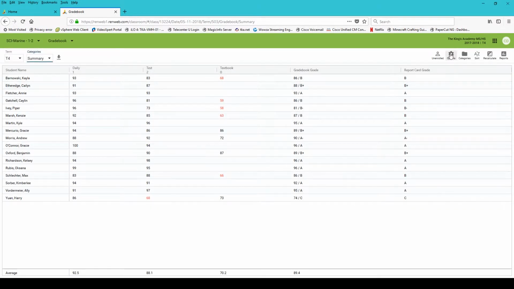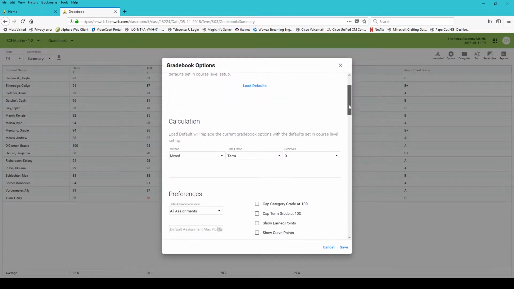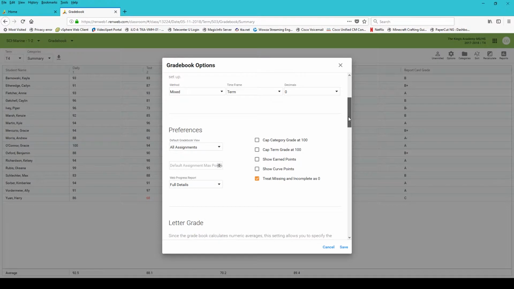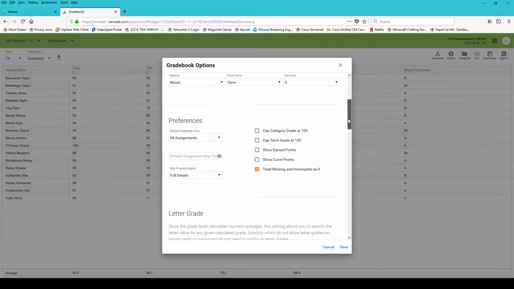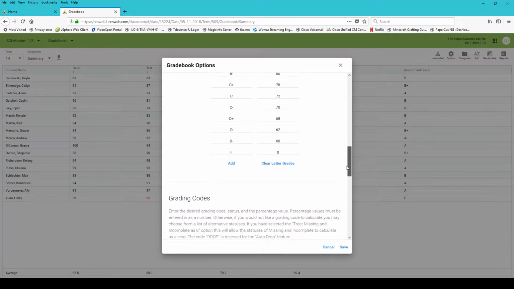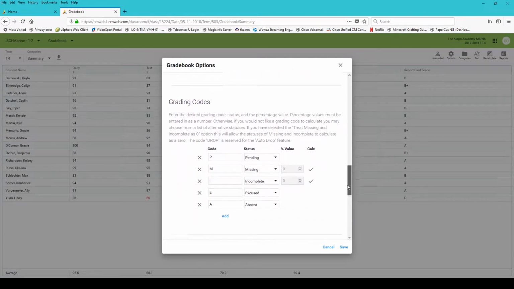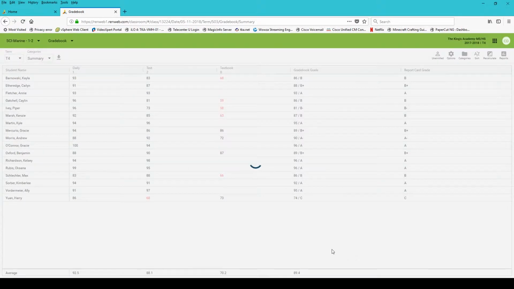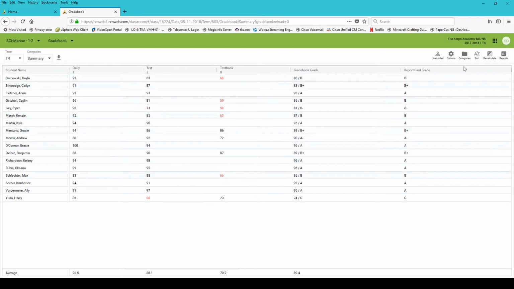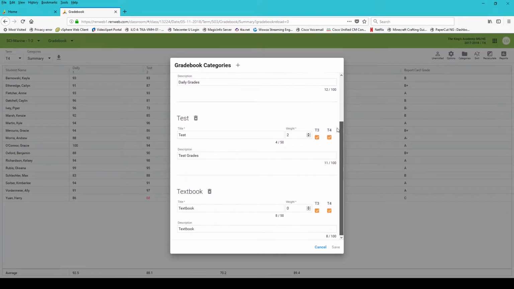If you hit the gear button, these are all the options that you can change. A lot of this is the same. Scales, how you want to grade, different grading codes. This is usually set by default by administration. Here's where you can add and set up categories in the weighting, and which terms you want them attached to.